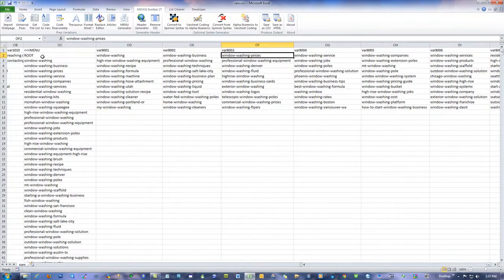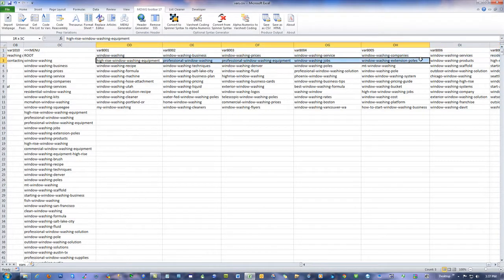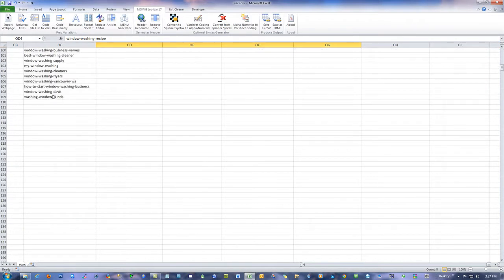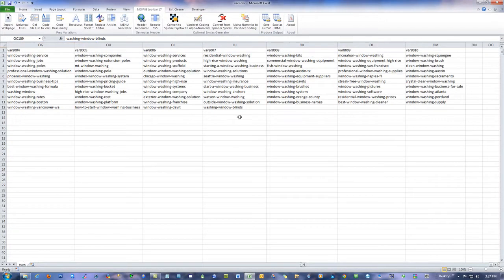By that I mean the first keyword, the second keyword, the third one. Window washing business, window washing prices, assuming these are the keywords I wanted. This is just generic stuff for you to see. So it goes all the way across all 10 because I said 10. Then it continues again and again until it gets down to the very last one, washing window blinds, right? Which is right here where it left off. And that's perfect. We have a nice even spread.